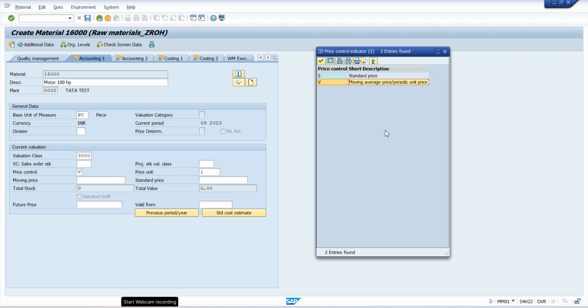What this moving average will do is always take a moving average price. For example, today you are purchasing this material for 100 rupees, and tomorrow you are purchasing for 200 rupees. The system will calculate 100 plus 200 divided by 2. That is the moving average price, and it will update here automatically.